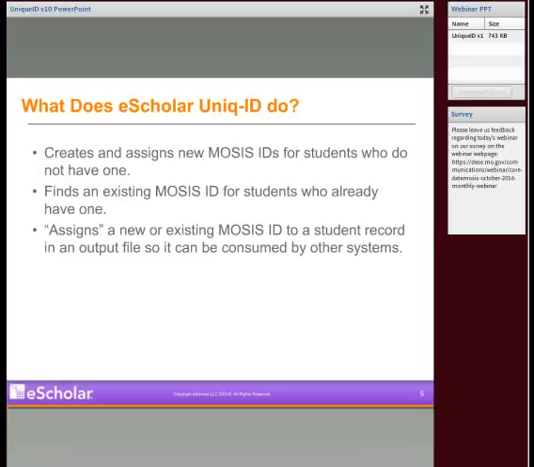So what does eScholar Unique ID do? And I'm sure most of you have been using this for a while already. As you know, it creates and assigns new MOSIS IDs for students who do not already have one, and it finds an existing MOSIS ID for students who do already have one, and it assigns either the new or existing MOSIS ID to a student record in an output file, so that that student ID can then be consumed by other systems used at your district.